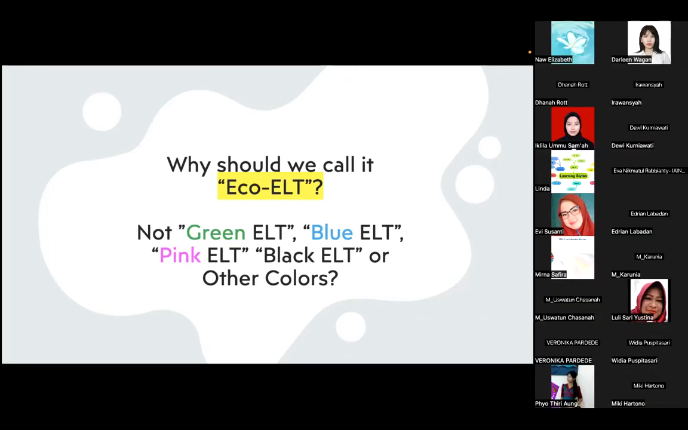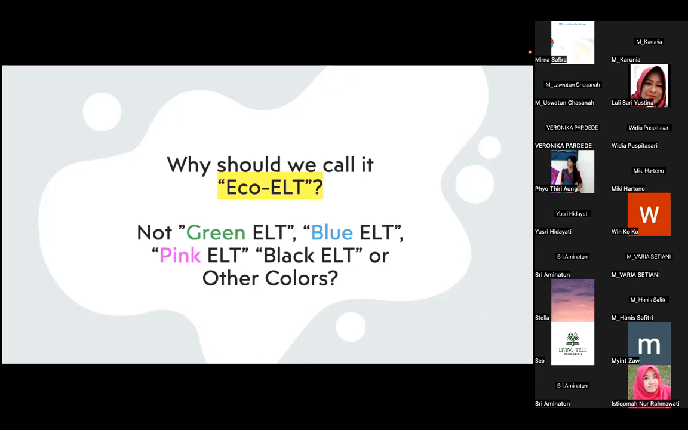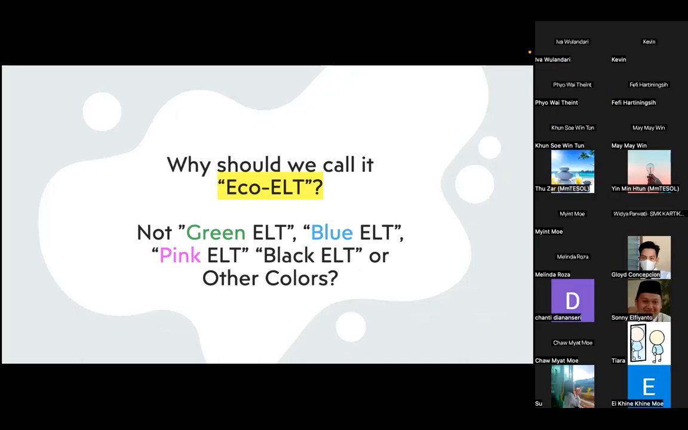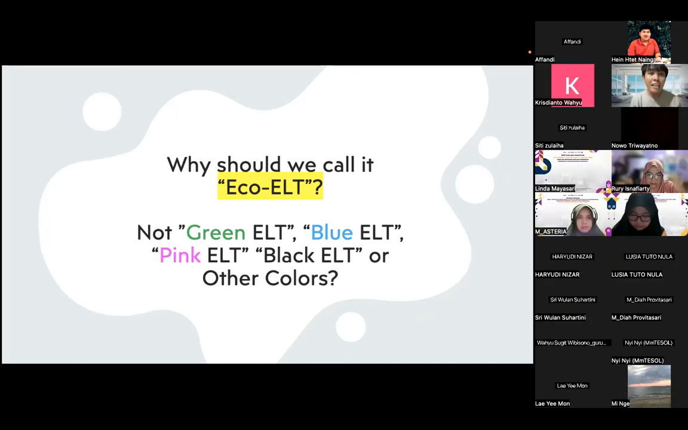If we name our movement green ELT or blue ELT, it will lead to misunderstanding for the public. They may think the job of ELT is only addressing environmental problems on land if we name it green ELT, and that it is just problems in the ocean if we name it blue ELT, while environmental problems happen on the land, ocean, air, the whole cosmos.